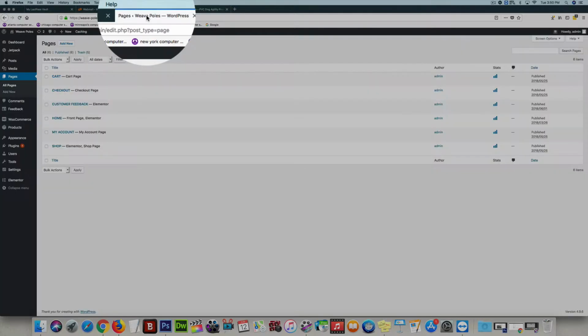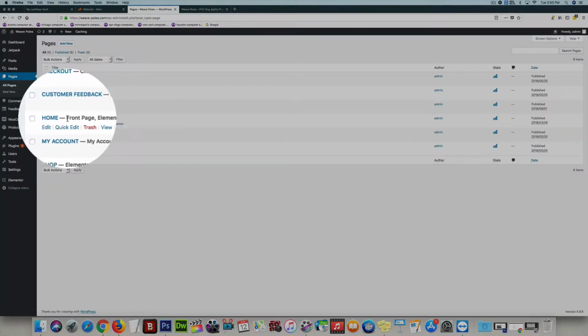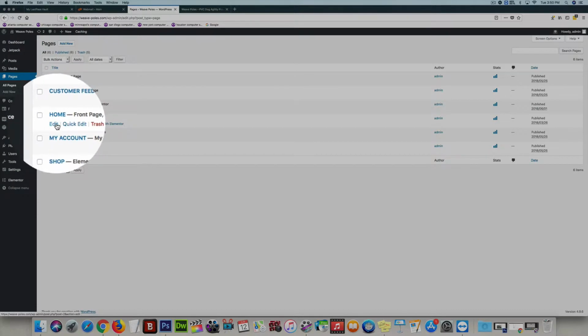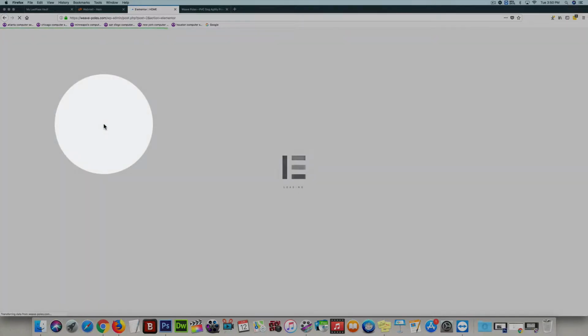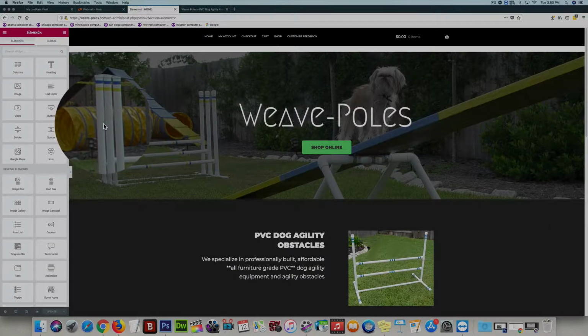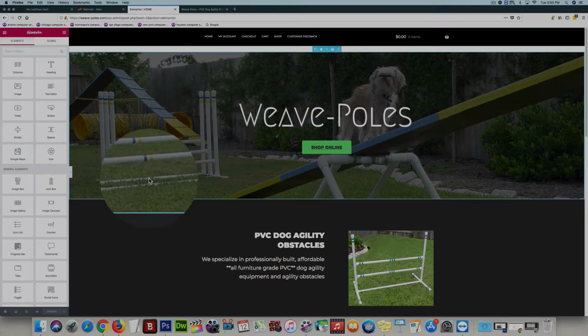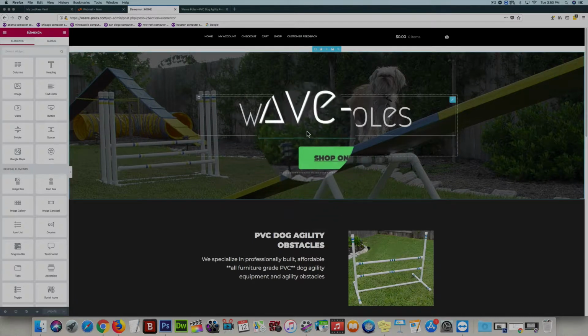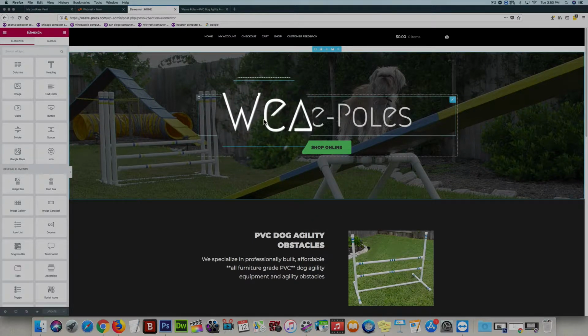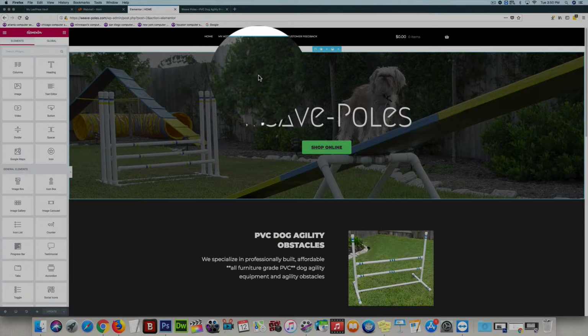Okay. Now, when you put your mouse on top of the home, you see all these links here. You can click on this one that says Edit with Elementor. And this new window is going to open that will allow you to make changes to this page. Okay, so this is the page. As you can see, when I put my mouse on top, the section gets highlighted. You see? Let me show you how this works.